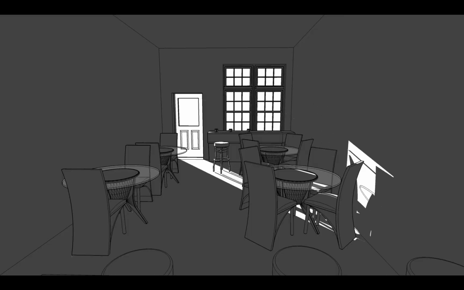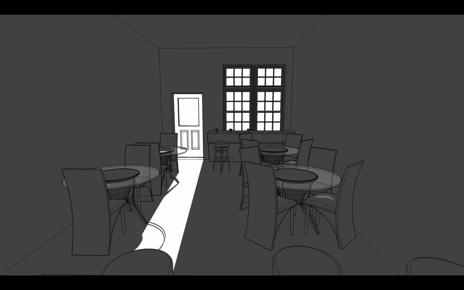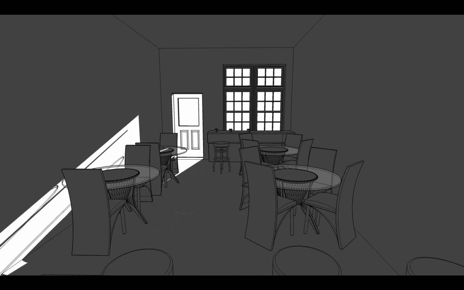And you can see that the animation moves very smoothly across the floor of the project. And there you have it.